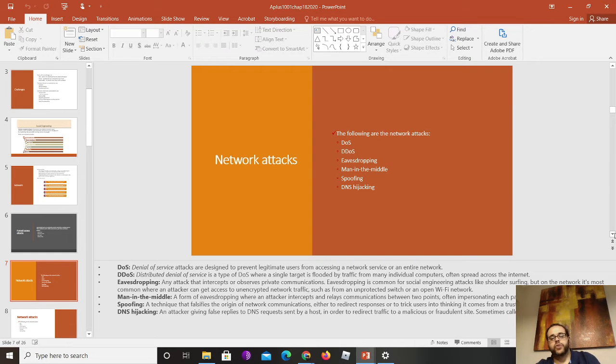Spoofing is a technique which is often used in man in the middle attacks, where you can spoof your IP address to pretend that you're another host, or your MAC address to pretend that you're another host. That's basically what it's used for. You can use that for man in the middle attacks.